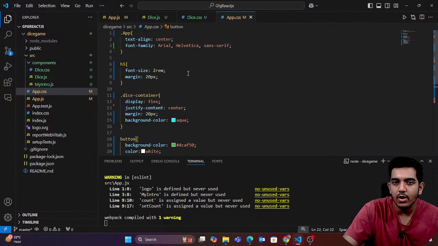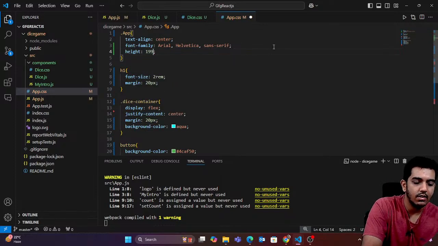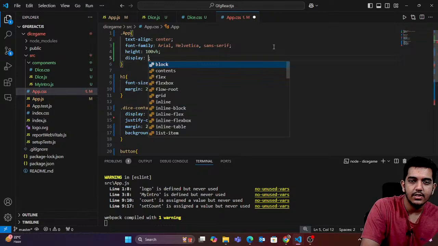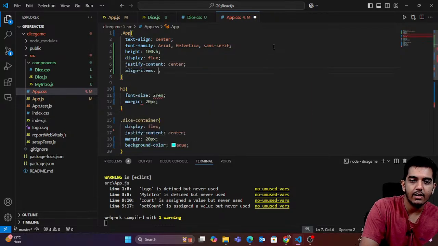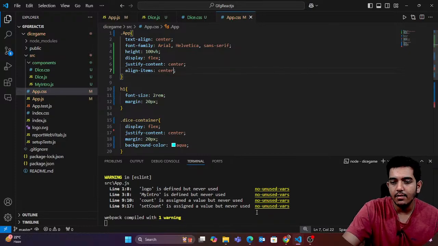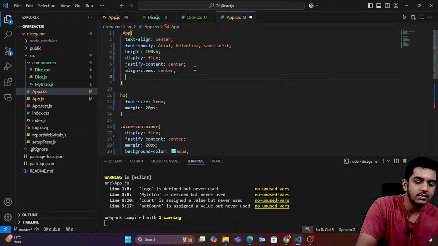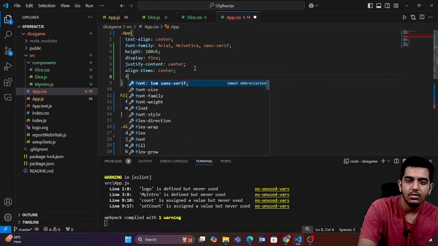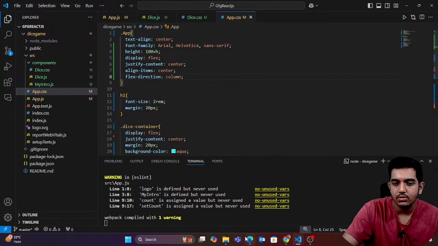I want everything in center, so what I can do is here itself I'm just gonna say that height is 100 vh, and display as flex. I want everything in center, so justify content center, align items as center. So now you would see that everything is in center. I want things in column, so I'll just say that flex direction is column. So you can see everything is in column.